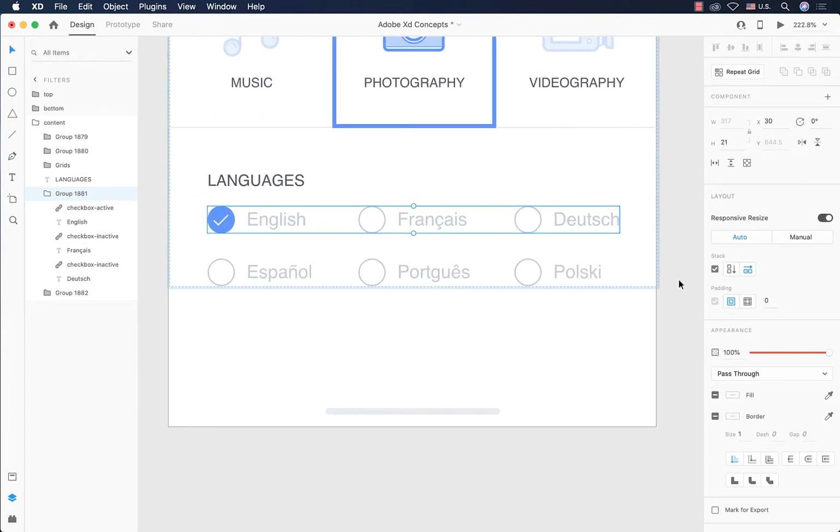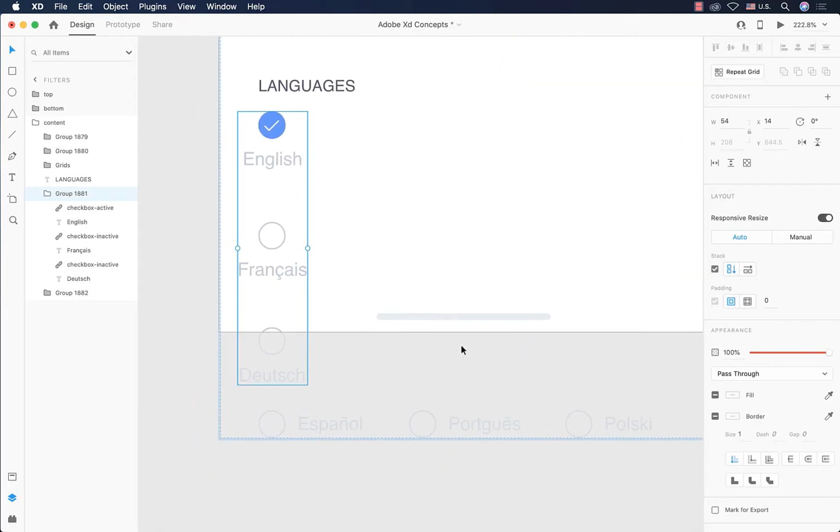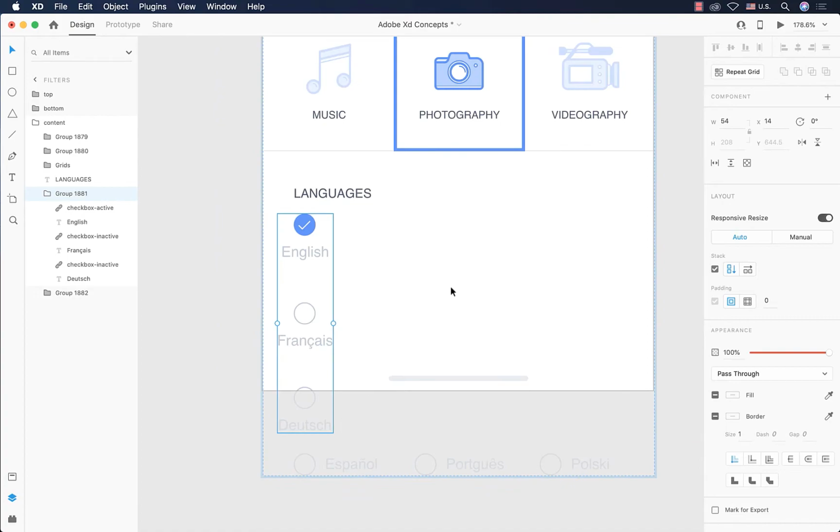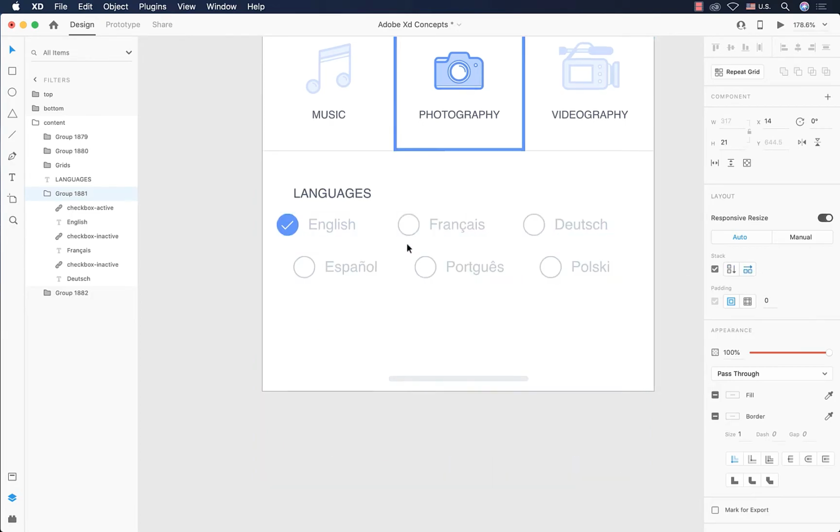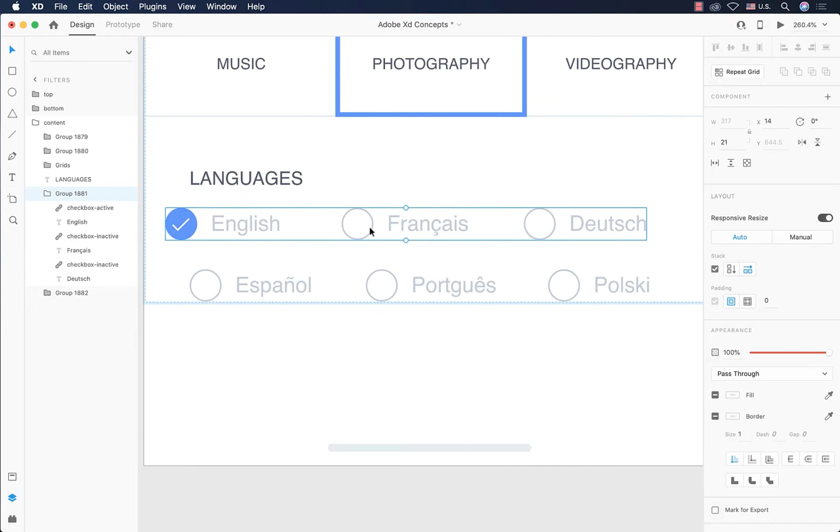So right now, if I go with the vertical stack, Xd automatically changes the design for me to look like this, and it's amazing. We can apply these kinds of changes with just one click, and it's awesome. But for now, let's go with the way that we were going here.